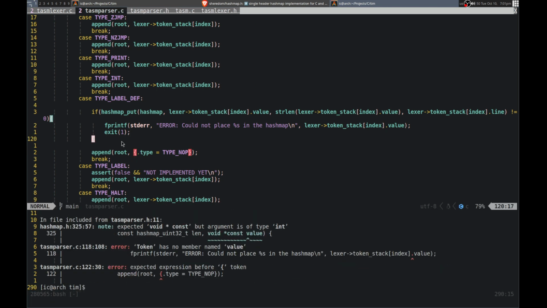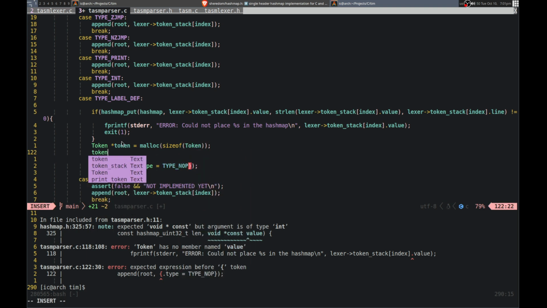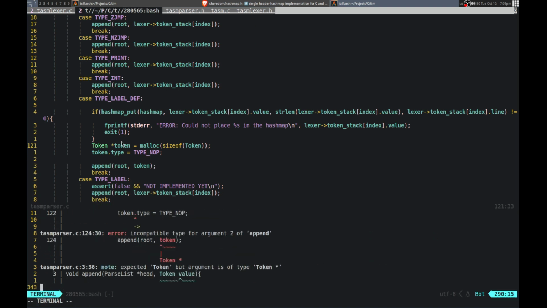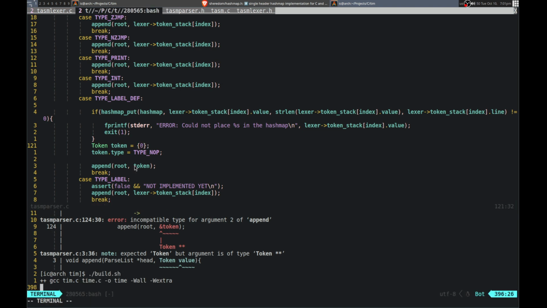Okay, does not work. So we've got to create a token. Token equals now size of token. And then we'll do token of type equals type nope. And we'll just pass that in here. Alright, we need to pass it as a pointer. Okay, oh, alright, this needs to be actually nullable. So we'll just do something like this.